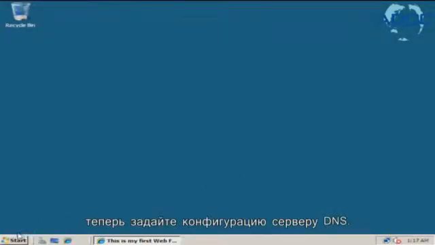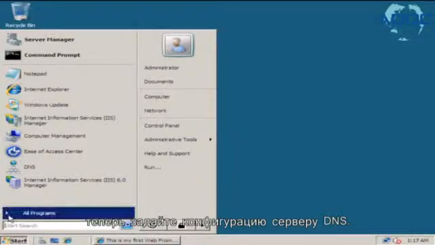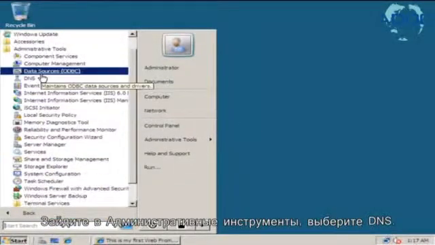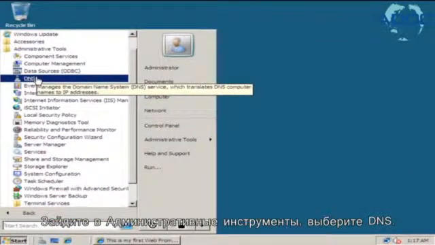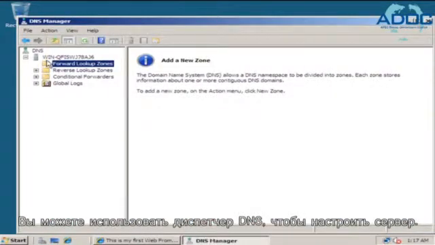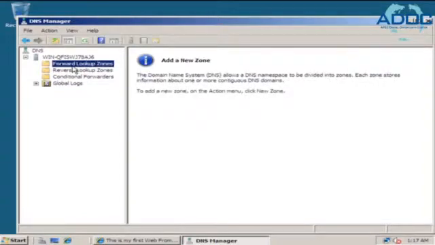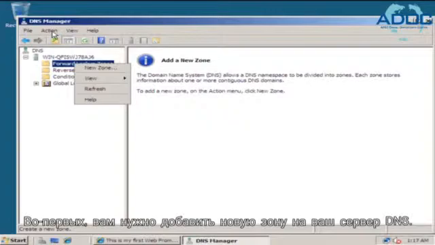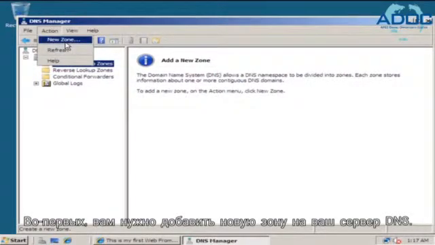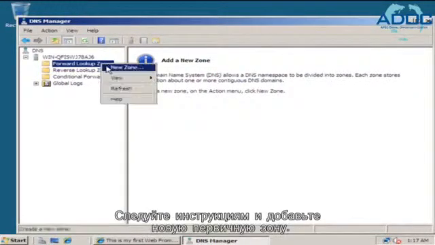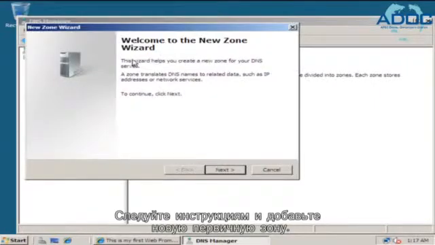The next step is to configure your DNS server. Go to Administrative Tools, select DNS, and you can use the DNS Manager to set up your server. First, you need to add a new zone to your DNS. Just follow the instructions and add your new primary zone to the server.